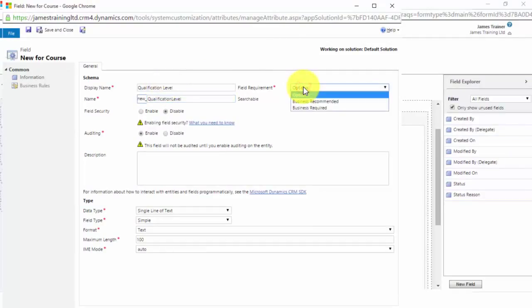We can then set our field requirement. Is this an optional field, business recommended or business required? I'll leave this as optional for the time being. Is it searchable? Do I want to enable or disable field security or auditing? I want to leave them as is at the moment.